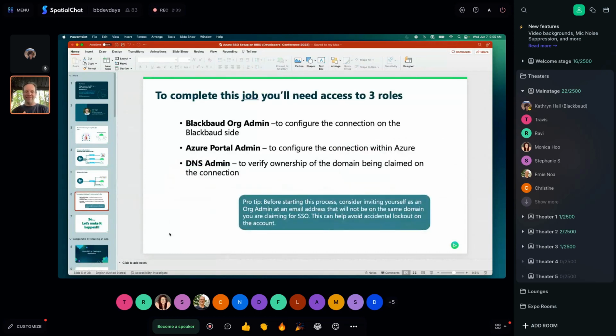To complete this job, you're going to need access to three roles. You need to be a Blackbaud org admin today. You also need access to your Azure portal, and you need access to the DNS for the domain that you'll be claiming as part of this SSO connection. So let's make it happen.